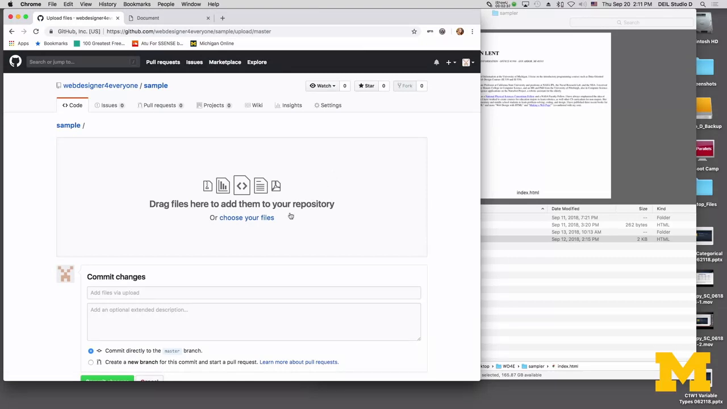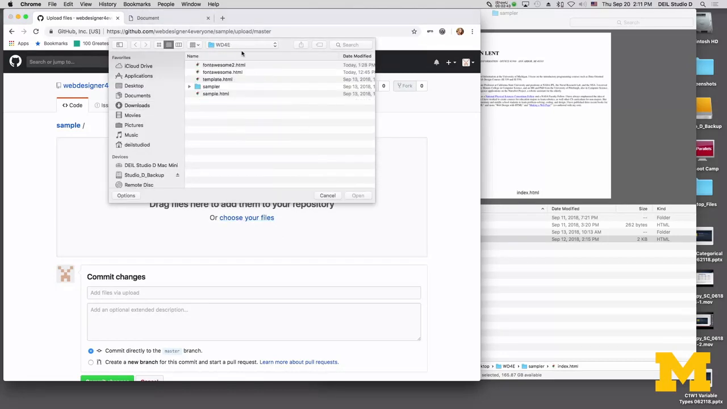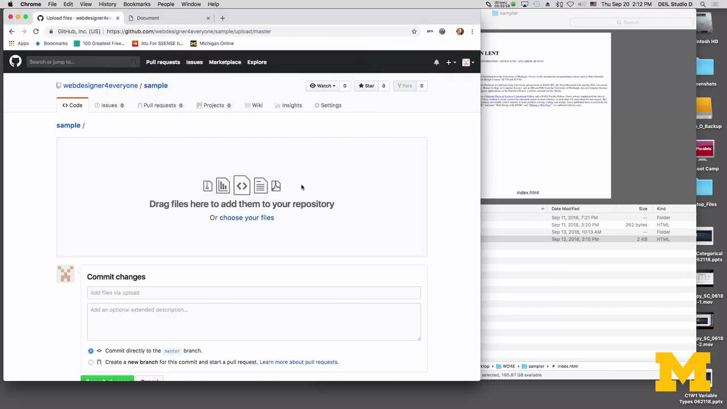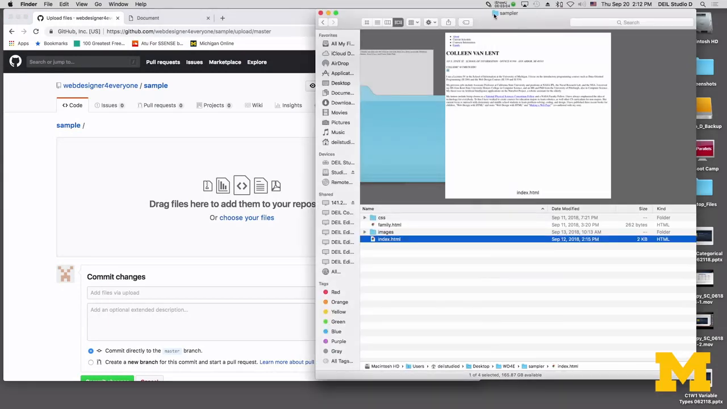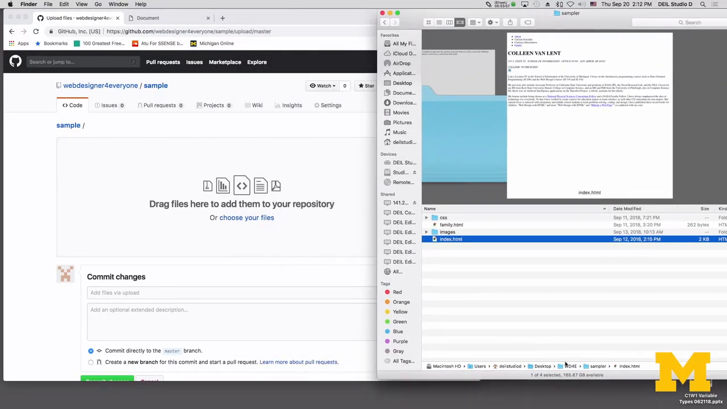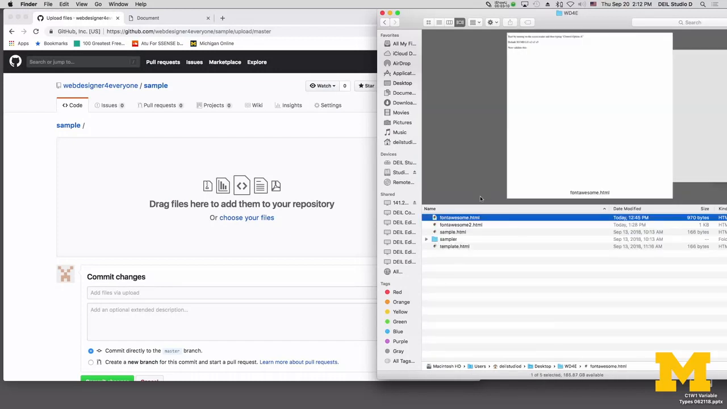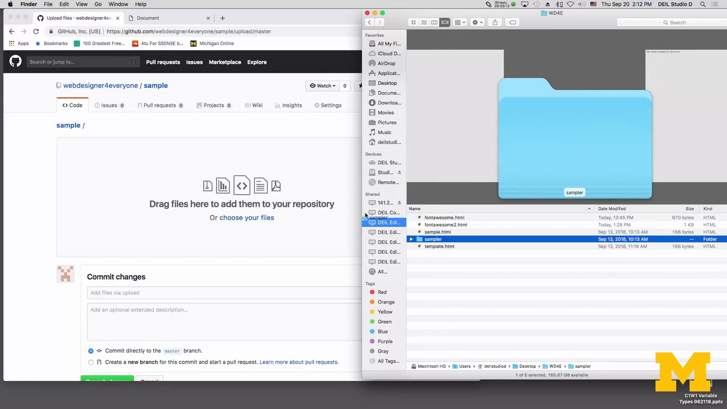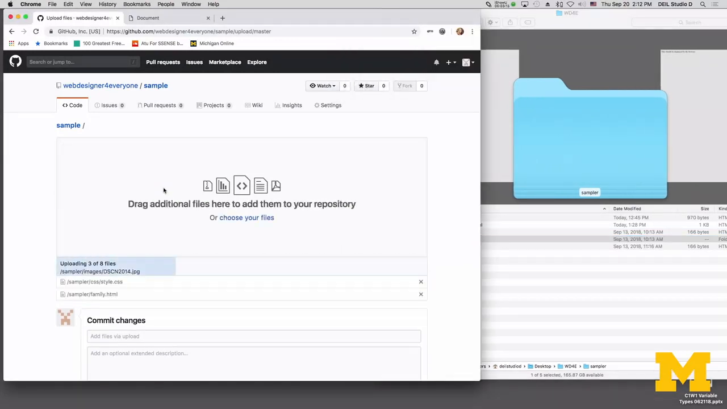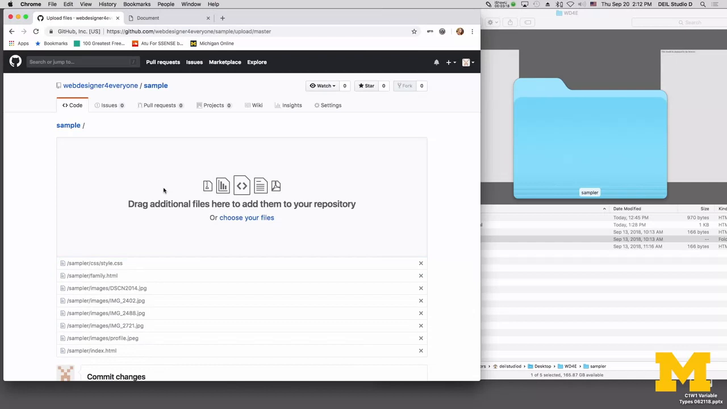Now, here's a tricky part. If I were to click on Choose Your Files, I could do that, and I could go through and pick, well, I need this file and that one, but it won't let me upload entire folders. See, if I click on CSS and I click on Open, it's like, oh, is this the file you want? And I don't want this. I want everything, not just files. So what I'm going to do is go over here, and I'm just going to go back up one. And I'm just going to drag this whole folder over all at once. And this is going to let me upload as many files as I want.